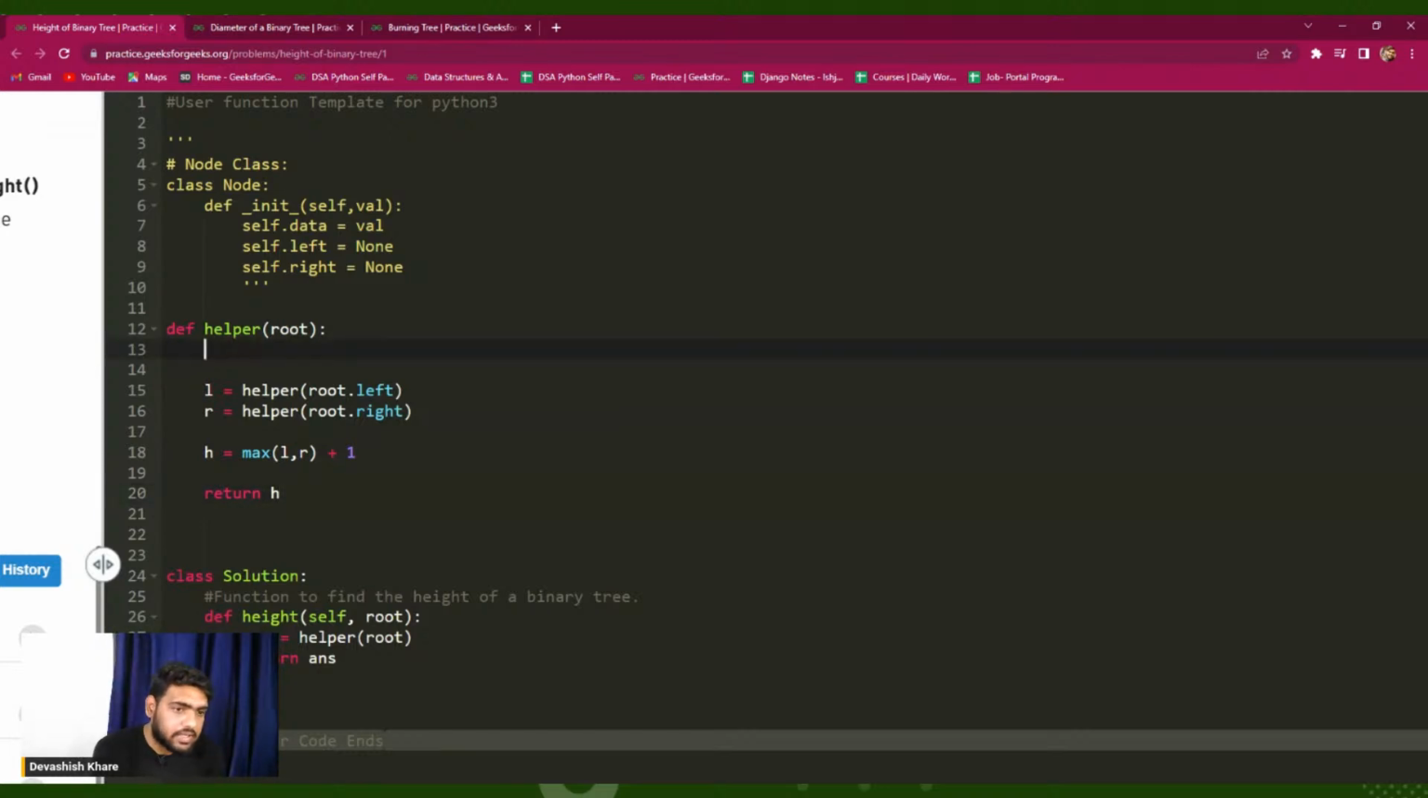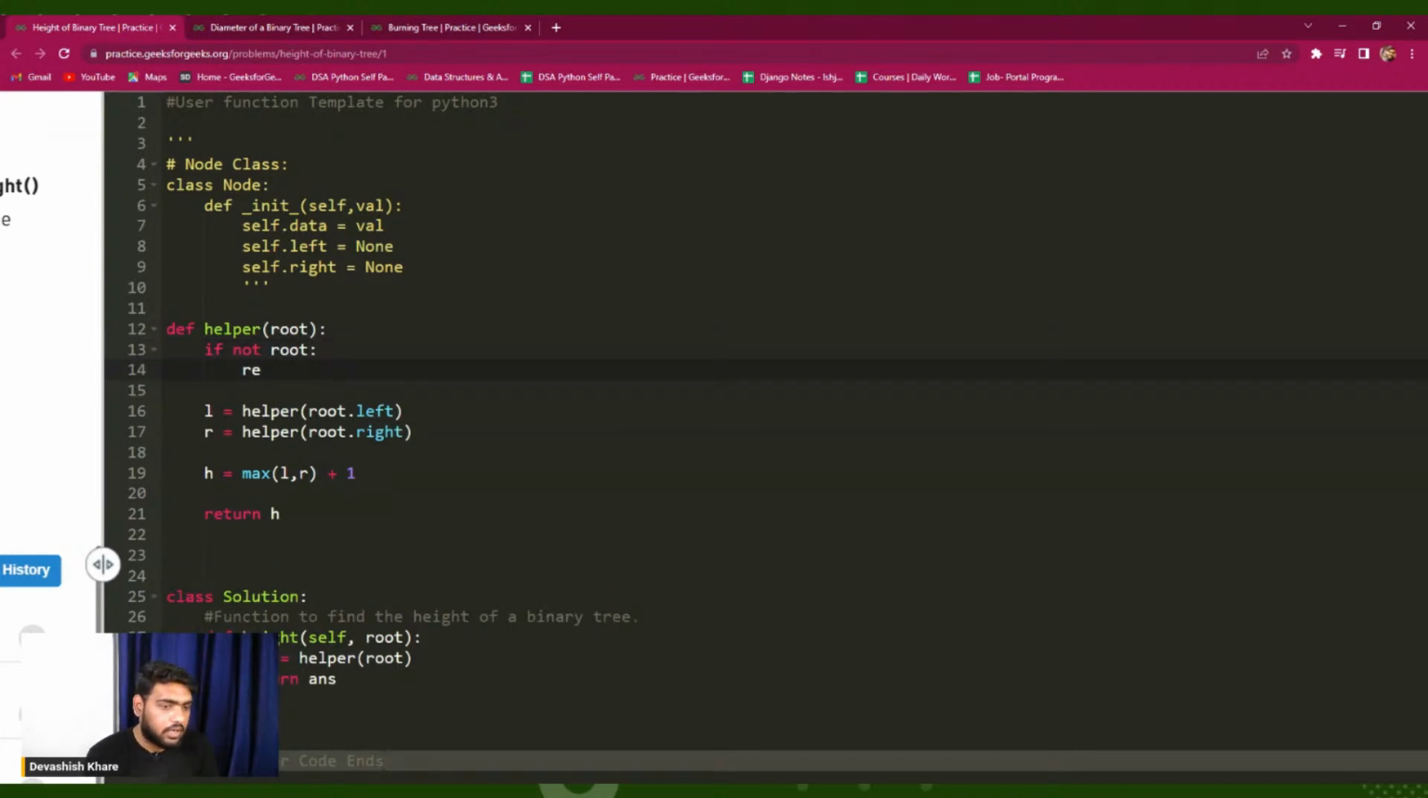Now talking about the base case, we can write it like this: if root is equal to None. If we want to go fancy, we can write if not root, both mean the same thing, and inside it we are going to return 0. We can either write if not root, or if root equals None. Both mean the same.